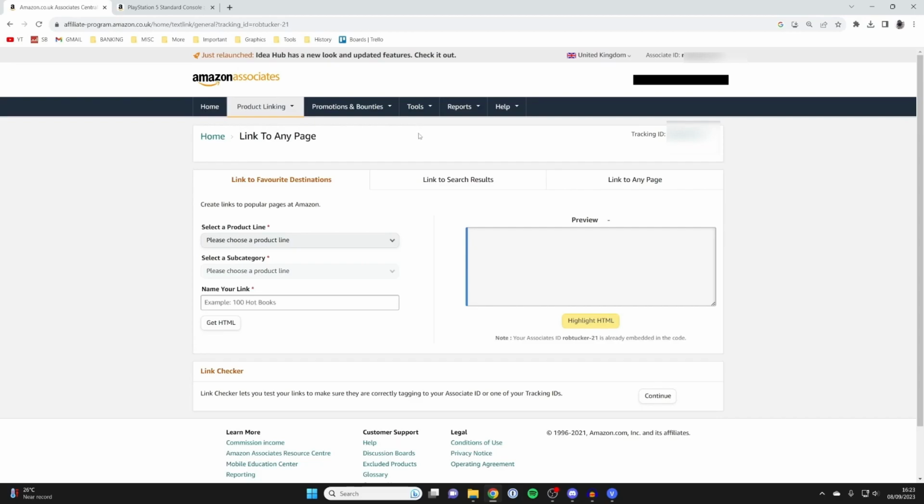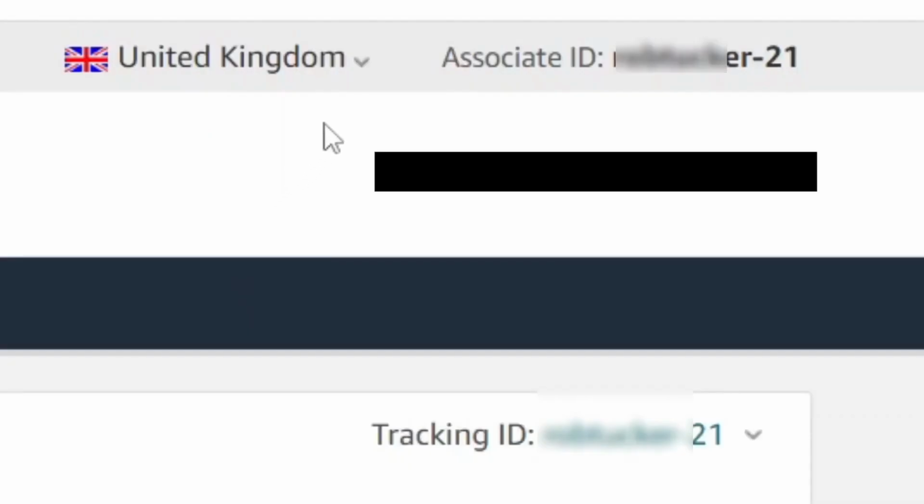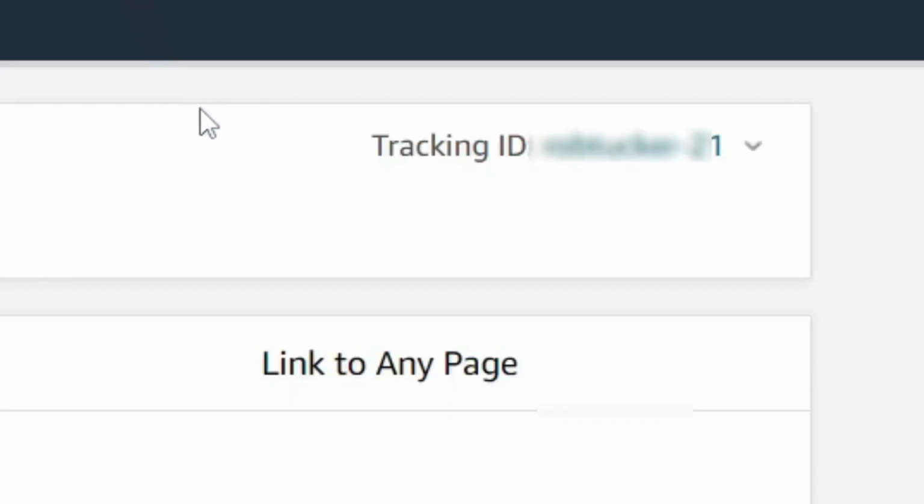After you've signed in, go to the top right and you're going to see this up here, Associate ID. And as you can see, mine is here. It's important to know as well that your Associate ID will be different for different Amazon Associates regions, so just consider that. If you come further down, you're also going to have your tracking ID, and that's one below your Associate ID. You can create different tracking IDs for tracking different things.